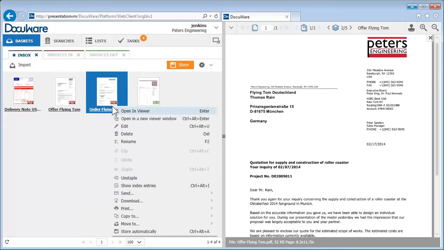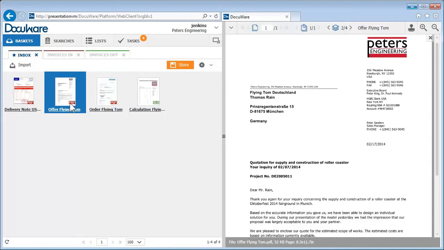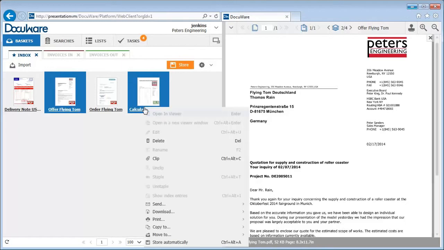To clip documents together, for example, here, to clip the offer to the calculation, hold down the Control key, click to select them, then select Clip from the context menu.